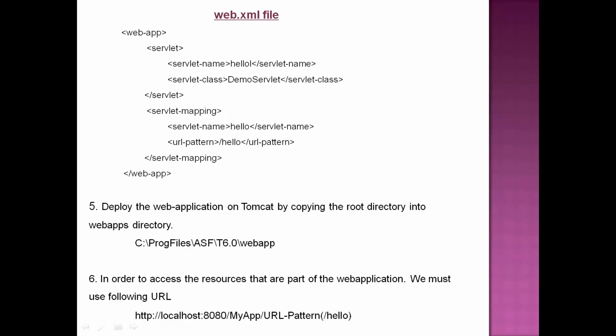That port number we need to type here, then a slash and your root directory name, whatever root directory we created in step 1, and the URL pattern of your servlet. So where will we get this URL pattern? This URL pattern will be available in the web.xml file. Whatever name you have given under the URL pattern tag, that name we need to write here. So in this example, http://localhost:8080/myapp/hello. Hello is the URL pattern of my servlet.